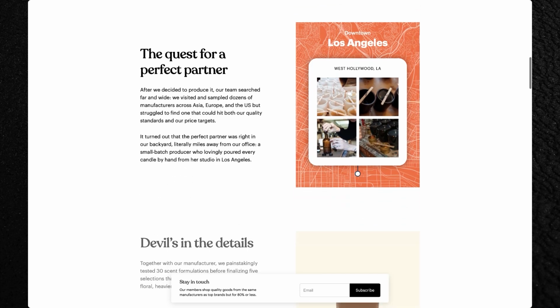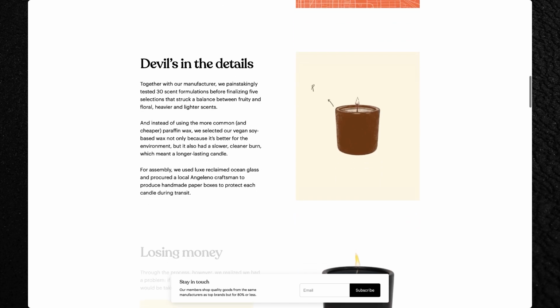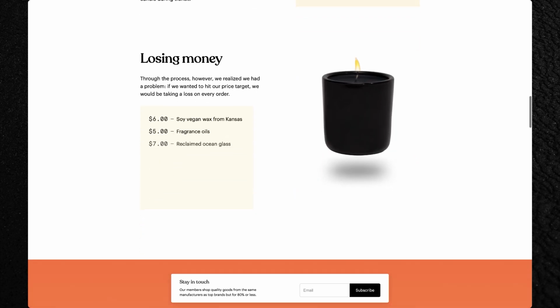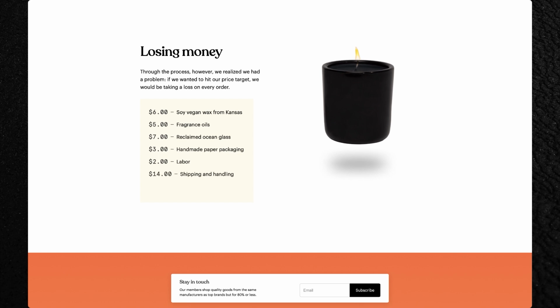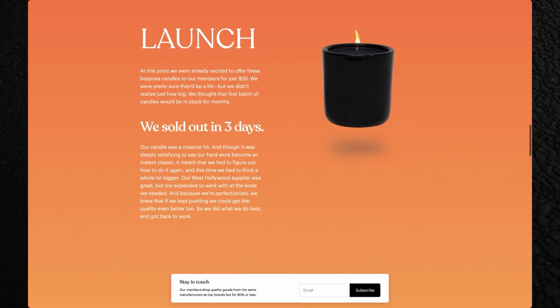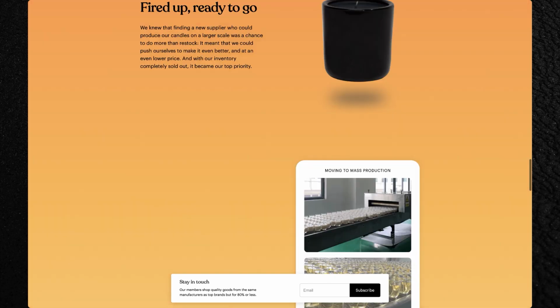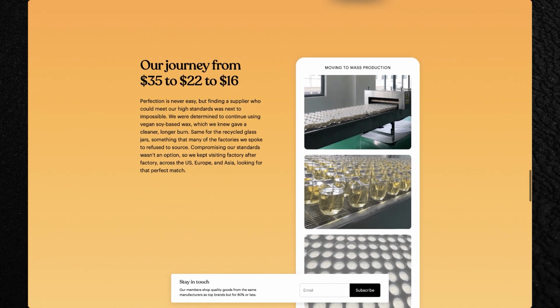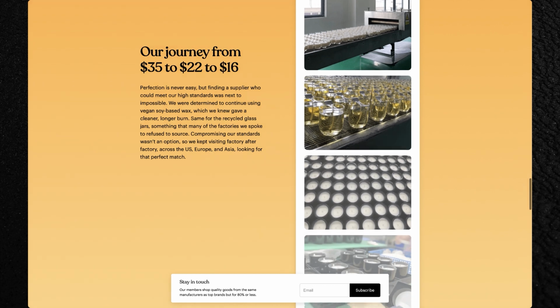But as you sort of scroll along here, you can see that they're really breaking down. They're providing you with some behind the scenes. They're providing pricing. They're talking about losing money. They talk about the launch and selling out in 3 days. They're talking about, again, pricing.